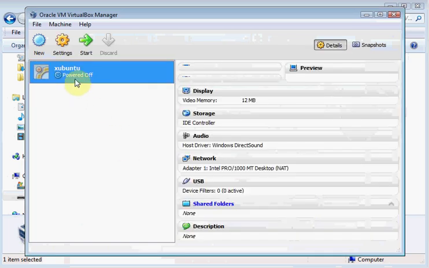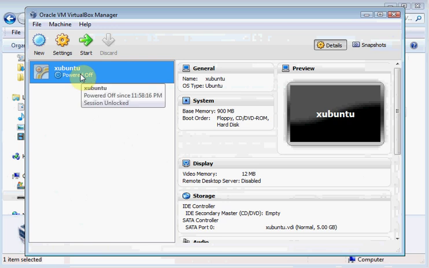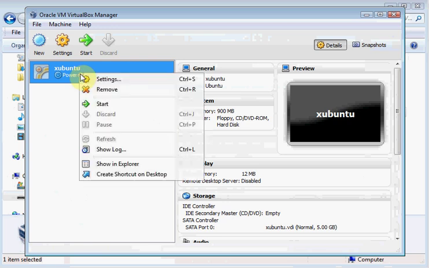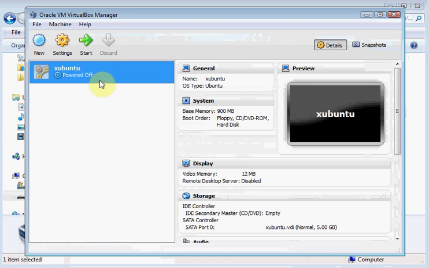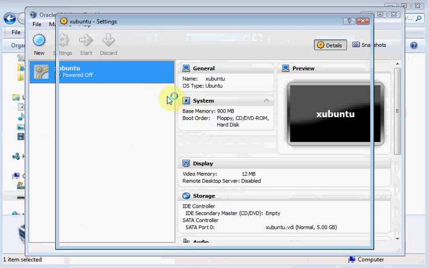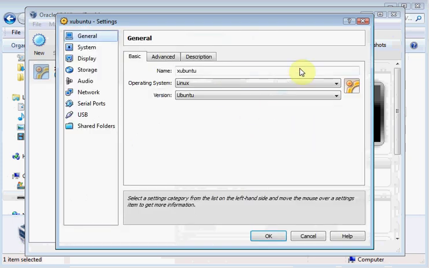Okay, so we have our virtual computer all set up. If we wanted to change the settings, we could right-click and click Settings. And this screen is where you can change absolutely everything about the computer. You can change the amount of RAM, which is memory, of course. You can change the hard drive. You can change what's in their CD drive. Everything can be done from this screen.